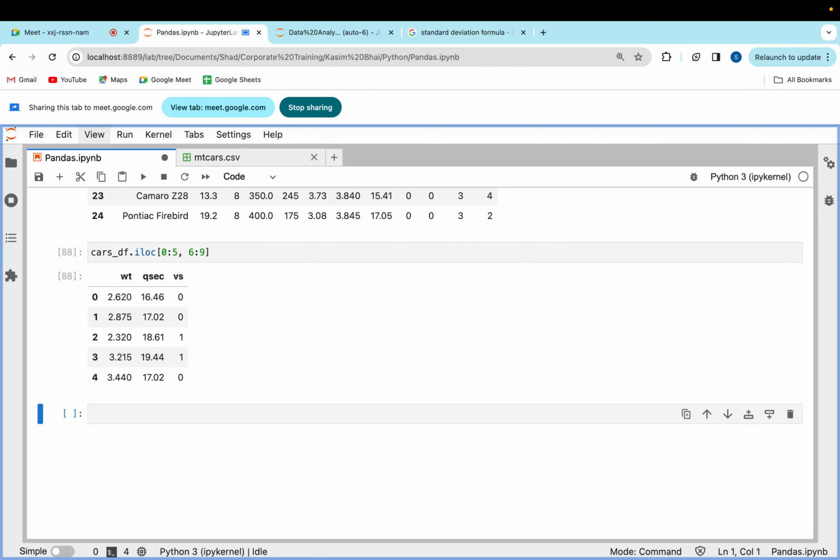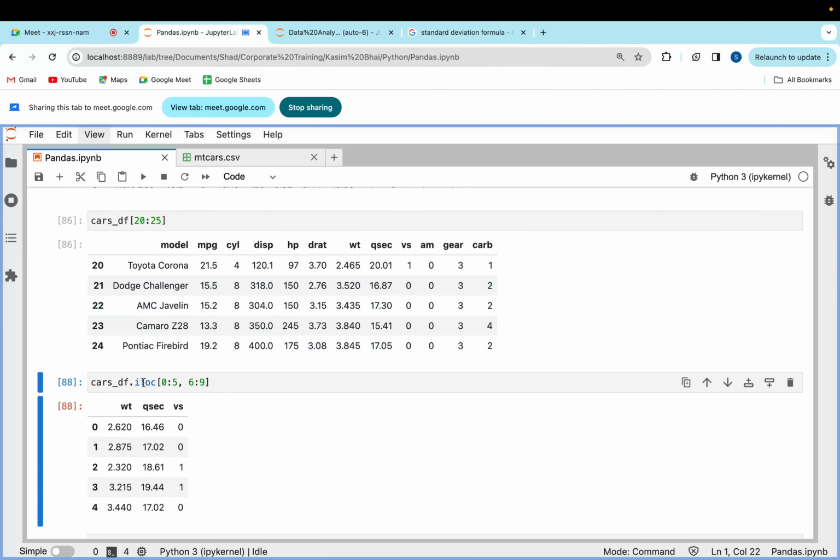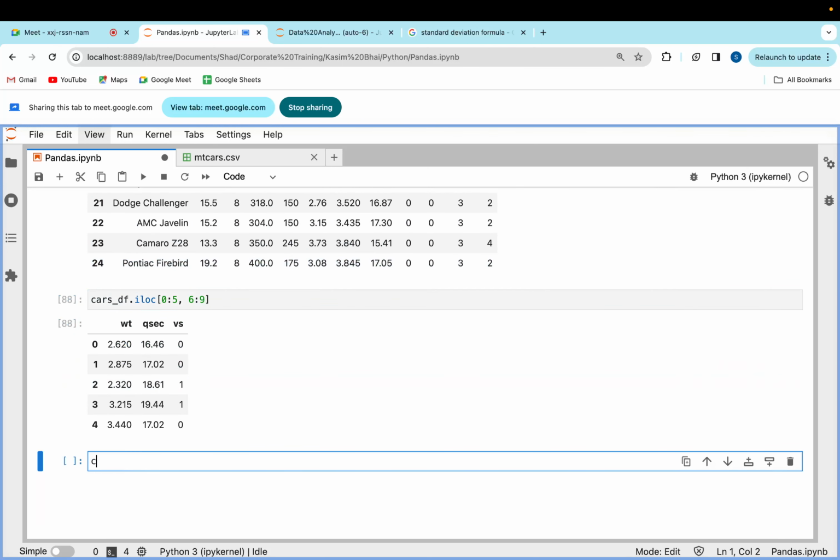This is your iloc, to get all the rows and columns by integer index. But what is the index of your column? Currently you're using numbers, but the actual index of your column is nothing but the column name itself. So you can't use the column name here.